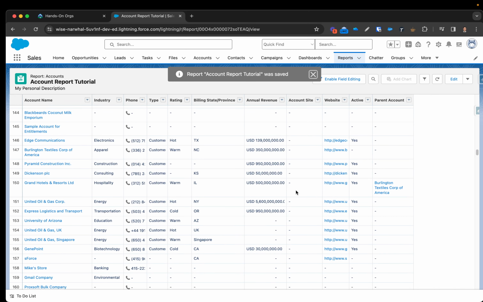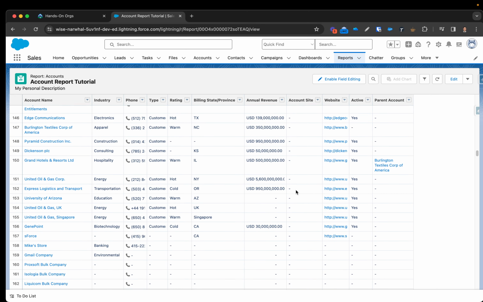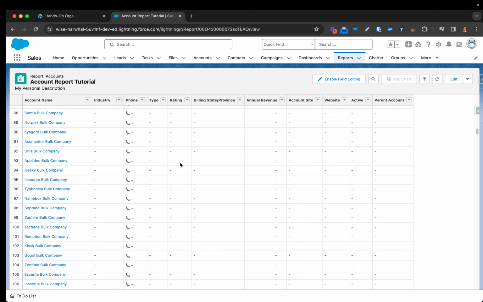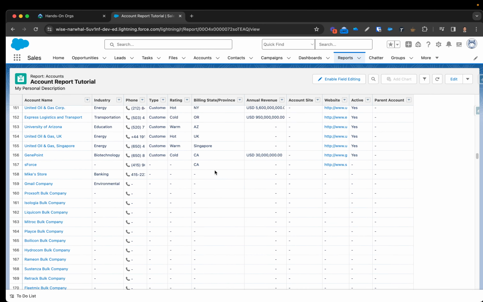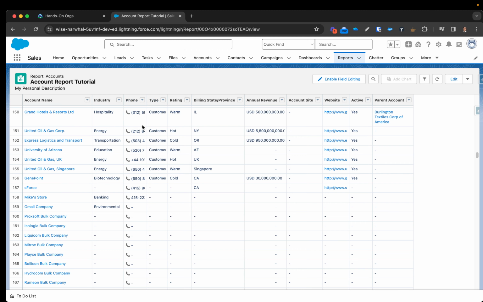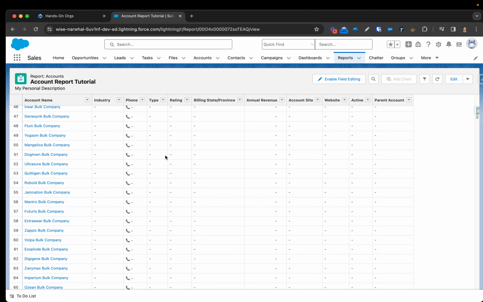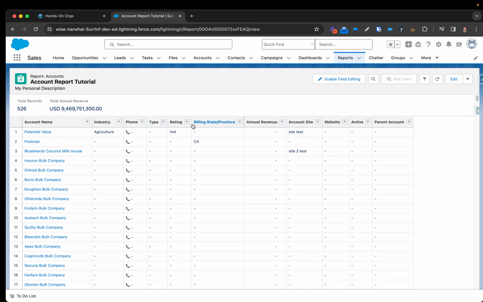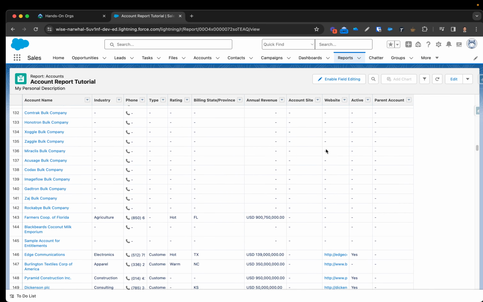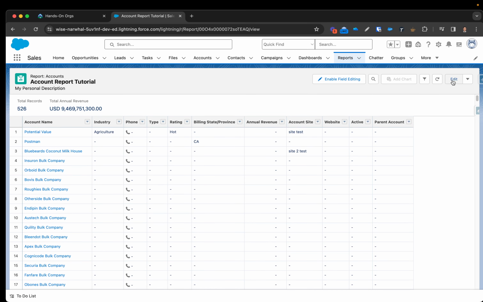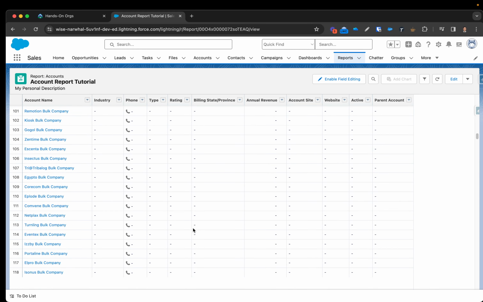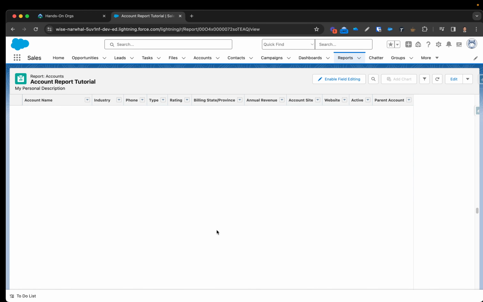Oh, this is way empty. But we see on the bottom there's some information, I guess, right? Let's go ahead and I want to have accounts that have industry specified, I guess.